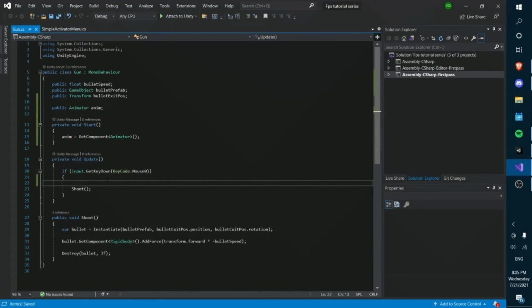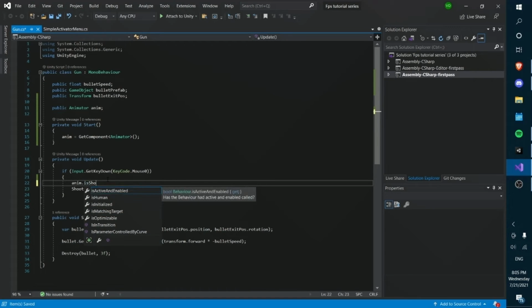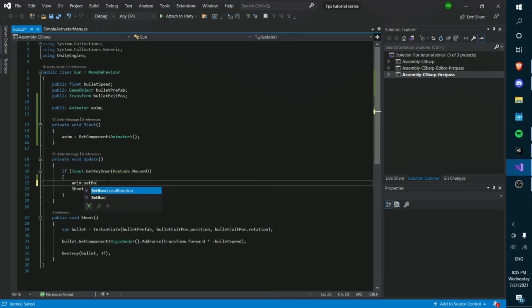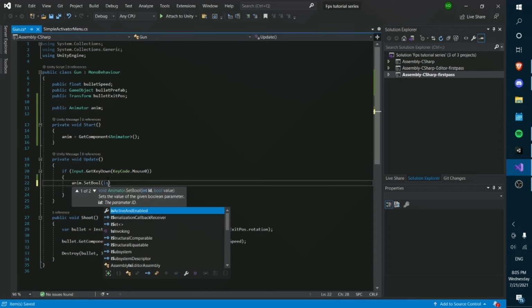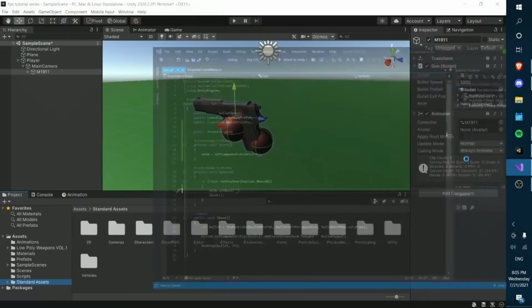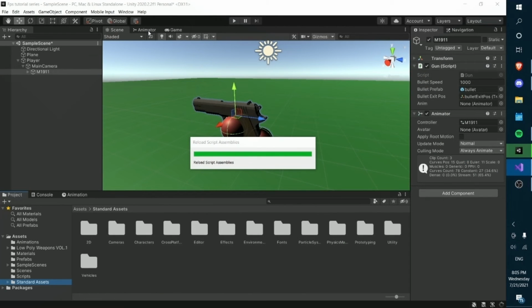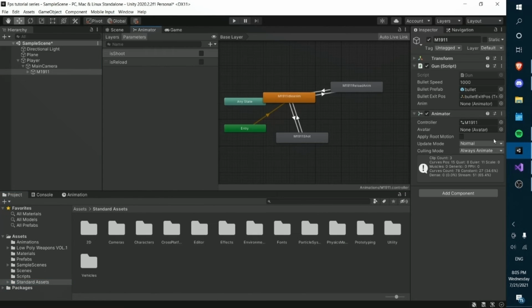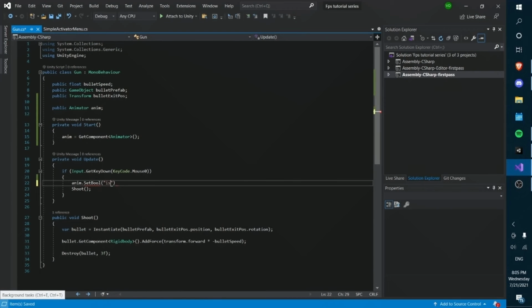So we're just going to say anim.SetBool is shoot. What do we call it again? I believe it was called is shoot. I'm just going to make sure the parameter name is okay. Yeah, so it is shoot. And if is shoot is equal to true, then obviously our animation will play.